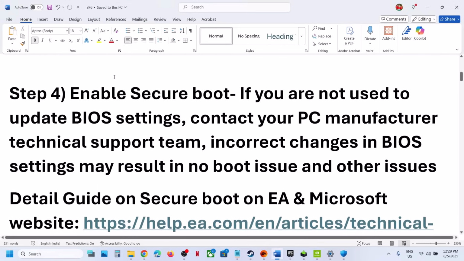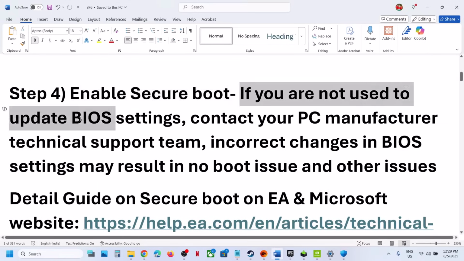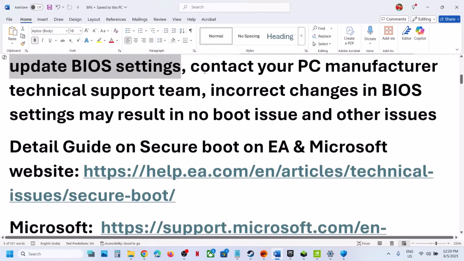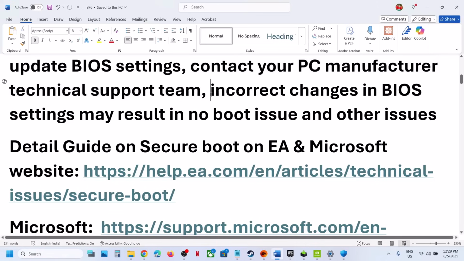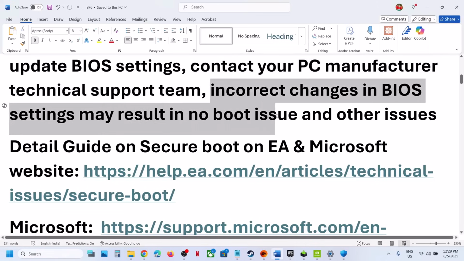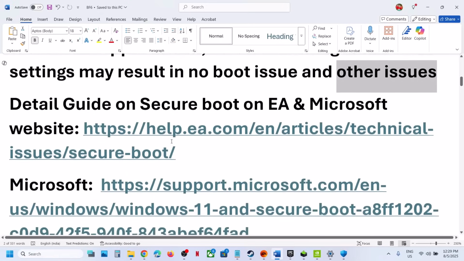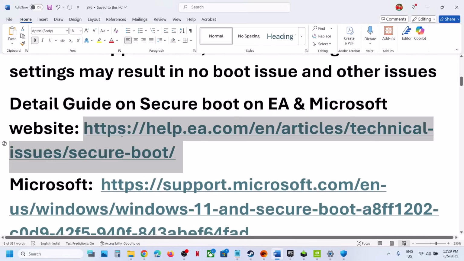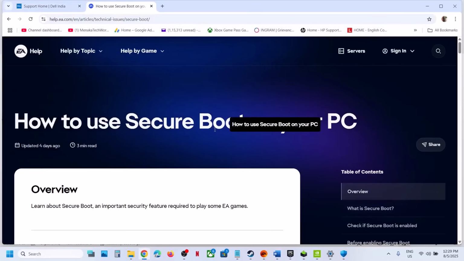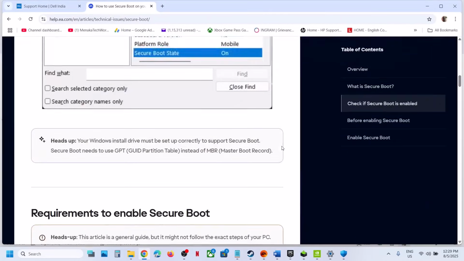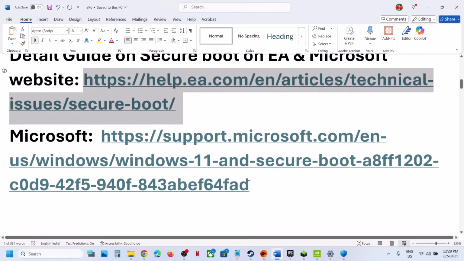Now the next step is to enable secure boot. Before you enable secure boot, if you're not used to updating system BIOS settings, in that case you can contact your system manufacturer support team, because incorrect changes in the BIOS settings may result in a no boot issue. Your computer may not start and you might face other issues. A detailed guide on secure boot you can find on the EA website. The link is provided in the video description. You can go to this page, how to use secure boot on your PC. There is a detailed guide from EA, and there is also a detailed guide from Microsoft.